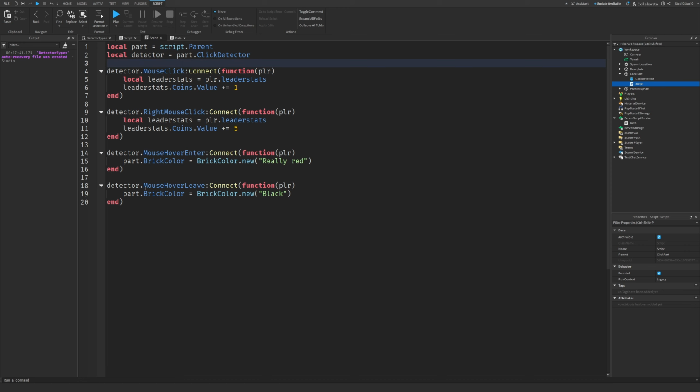And now here's where we actually get into the things that you can do. For the click detector, which is only for mouse things, you can do MouseClick, which is when you left mouse button click on the part or whatever object, or RightMouseClick, so this is when you click on the object with your right mouse button. And then you also do have these two other things: MouseHoverEnter and MouseHoverLeave. This is when you hover on the part, like you saw there. I changed the color of it, and when you leave, I changed the color back to how it was before.